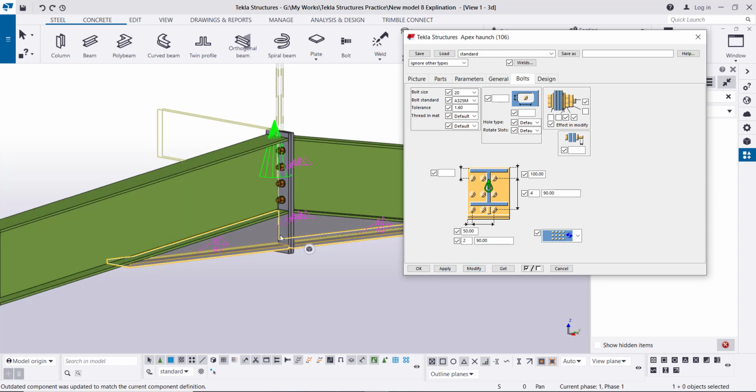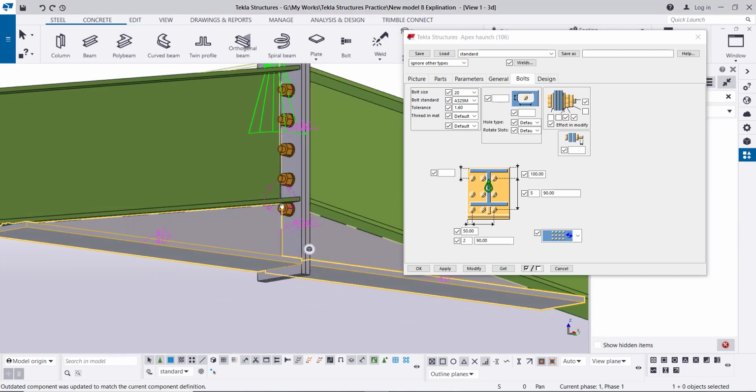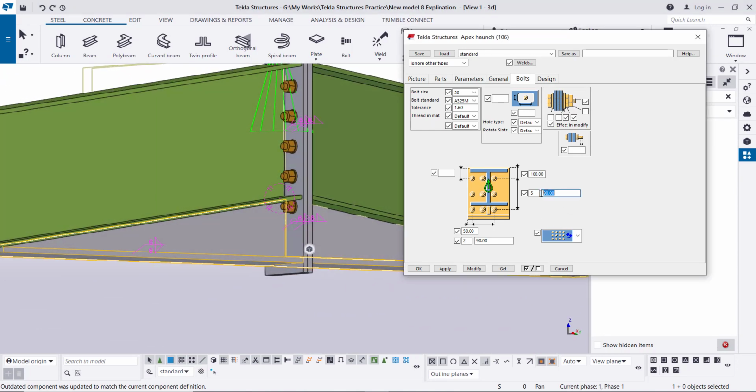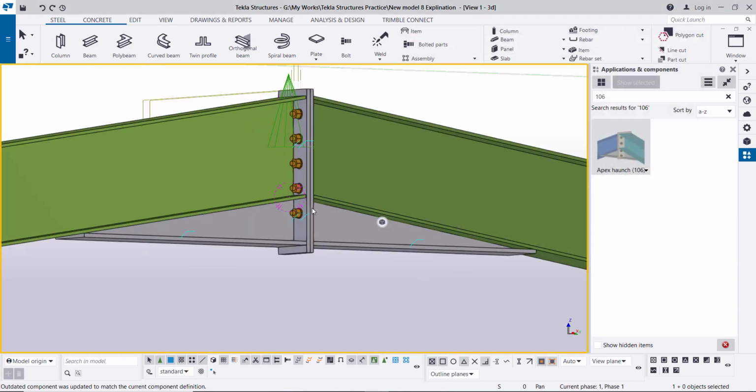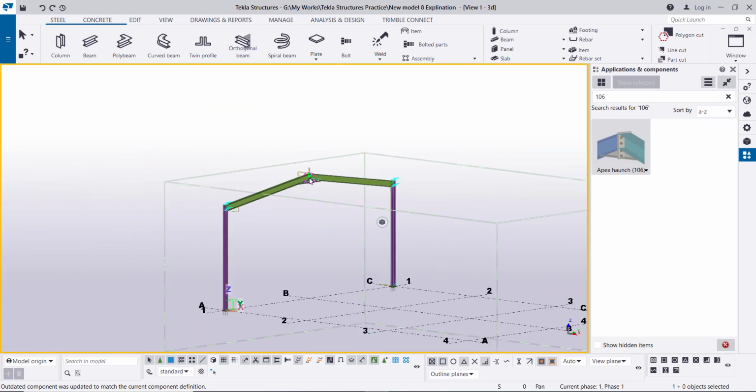If you would like to add bolts here, either you increase the spacing between these bolts or increase the number of rows. Okay, I will increase number of rows by adding 1 row, modify, and it will be like this. This bolt is very close to the flange. We can increase the distances. We can make it 100, modify, then apply, OK. So this is our apex connection, like this, have been created.